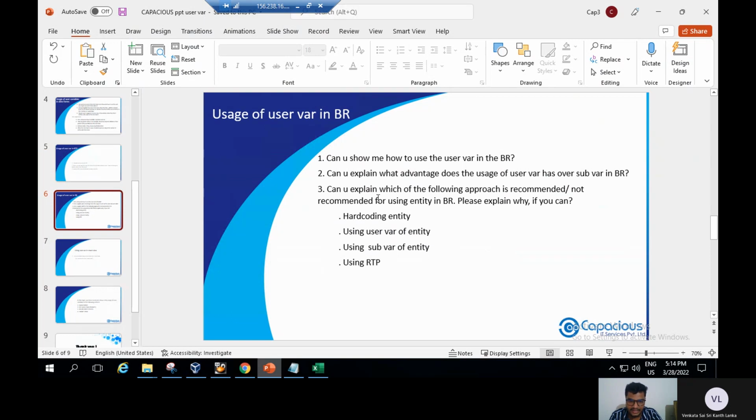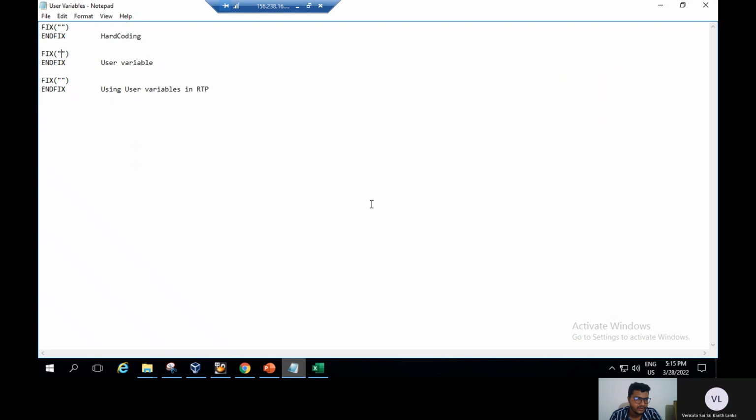And the third point is, can you explain which of the following approaches is recommended for using entity in business rule? Please explain why if you can. Hard coding entity means selecting the member by going to the entity dimension and selecting the member under the entity. And using the user variable of entity means just providing the user variable. Like I'll show you the script here. For user variable, we will just give the ampersand symbol and just give our entity var true. This is our user variable name. Like this, we can add these user variables in the business rules.